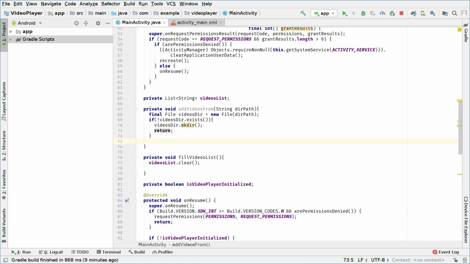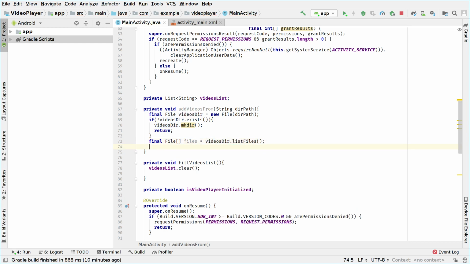Right now we will create a file array to list the files we find here. For that, we're going to say final File array. We will call this files, and here we're going to say videosDir.listFiles. So this will list all the files in this directory, which is great. Now we're going to create a for each loop that will test if the file is a video file. Then we will add it to the videos list, as simple as that.